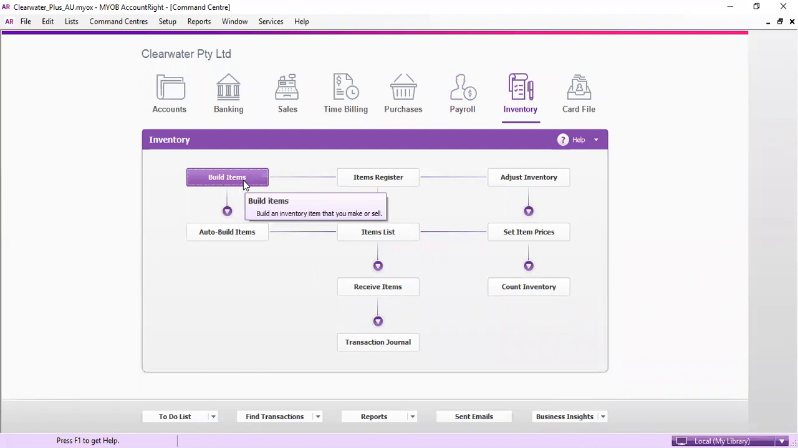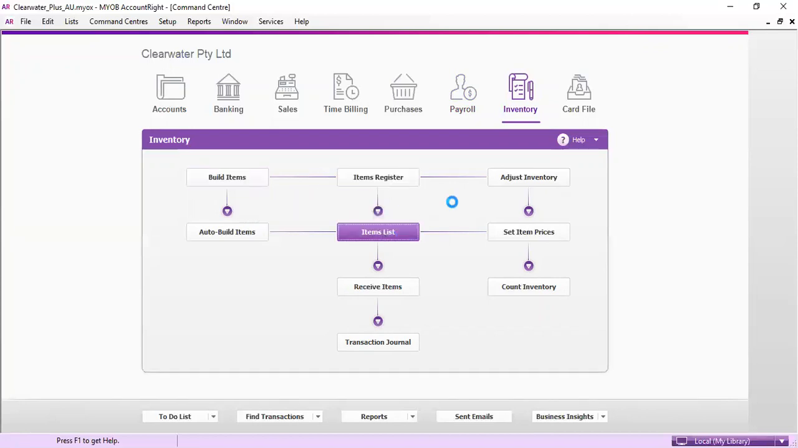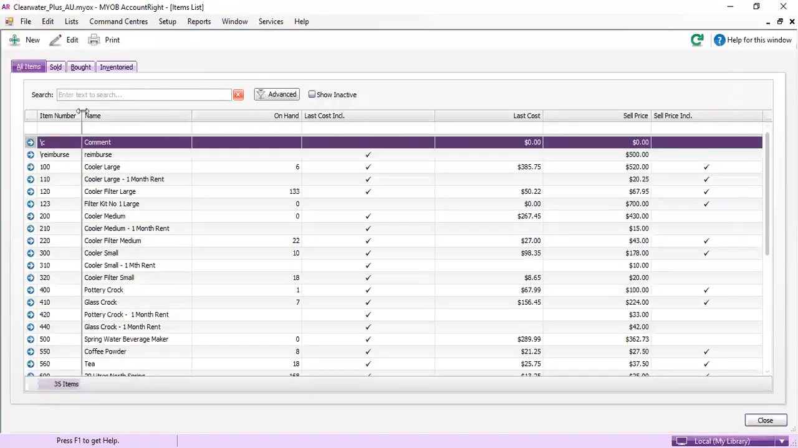Okay. Inventory, you can build items. So if you've got a client that has multiple items, to build one specific item, like all the nuts, the bolts, the seal, etc., you can use the build items to build that particular product from the inventory that you have.